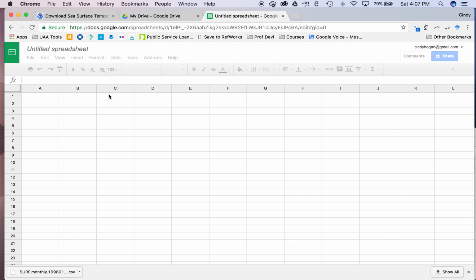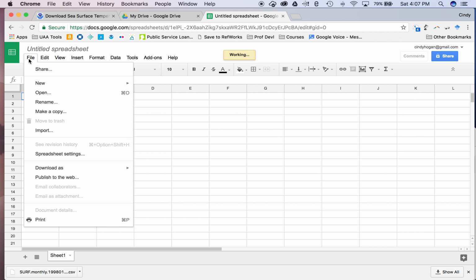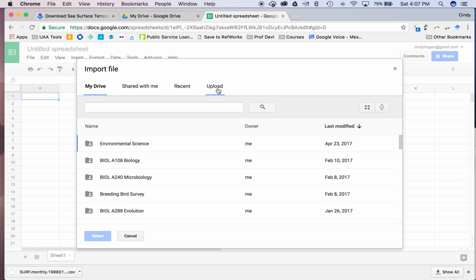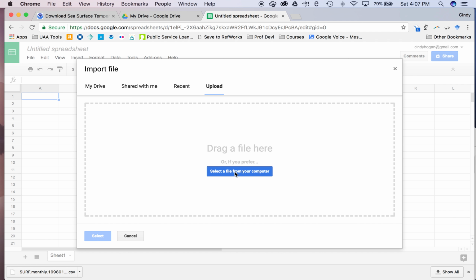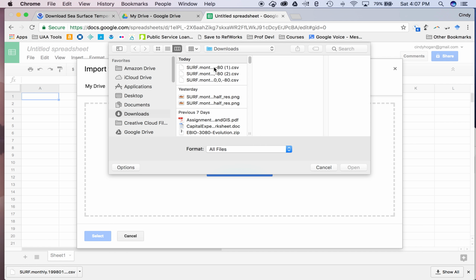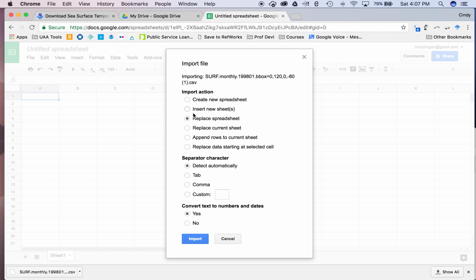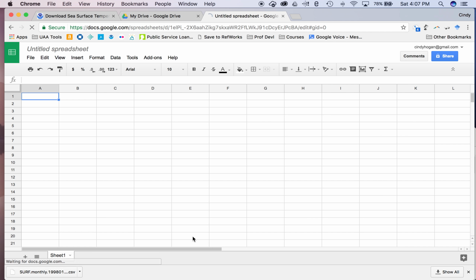I am then going to want to import that CSV file. So I'm going to come down here under my File menu, choose Import, and then I'm going to choose Upload, find it on my computer. There's my file. I'm going to say Open. I'm going to replace my spreadsheet. I'm going to ask it to detect automatically and convert text to numbers and dates, and I'm going to say sure. So I'm going to just say import.